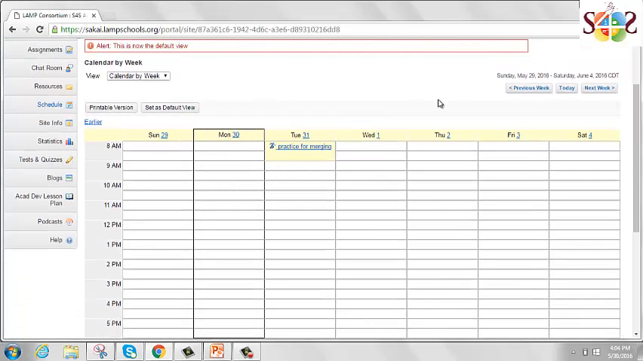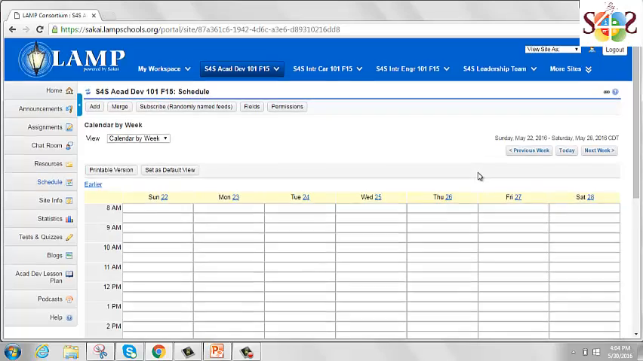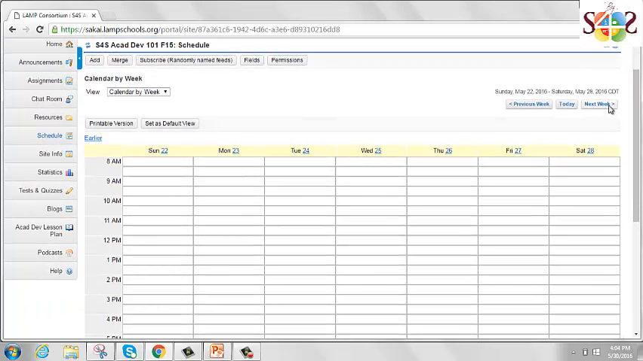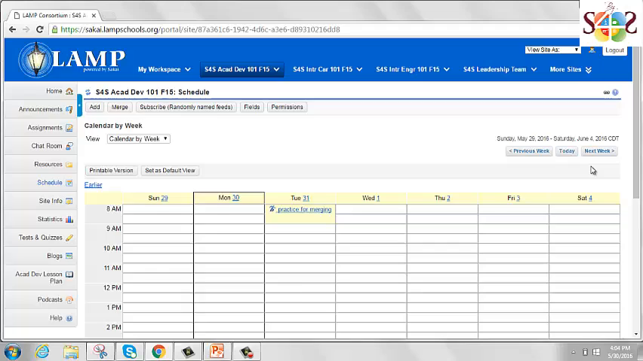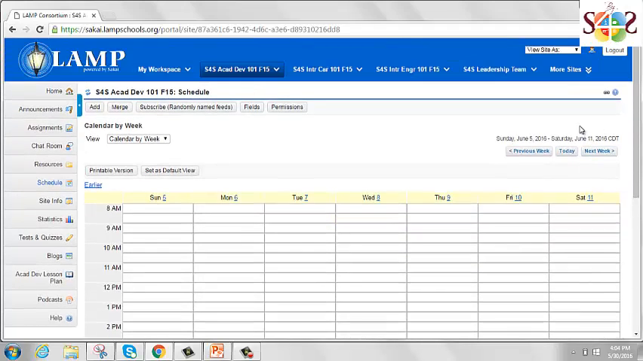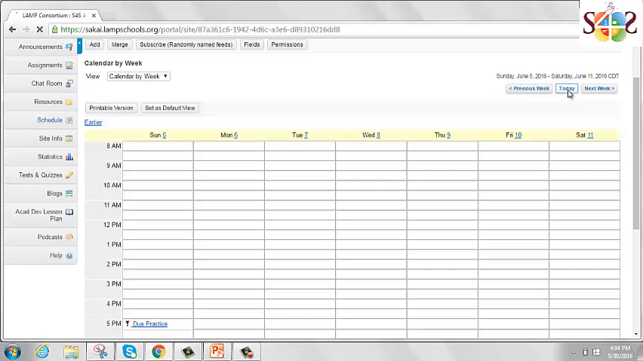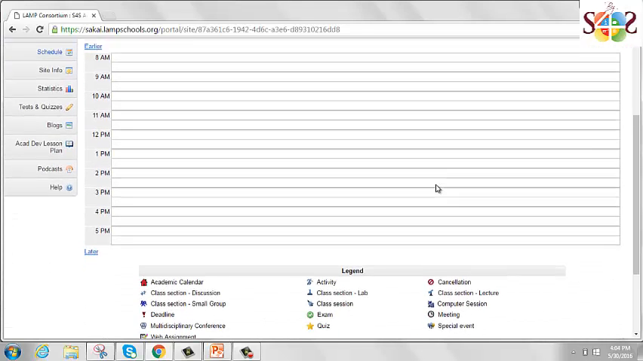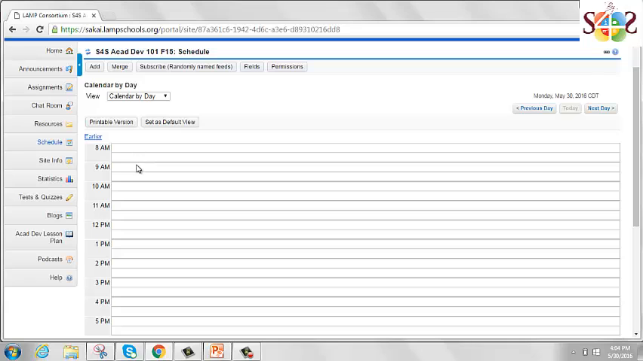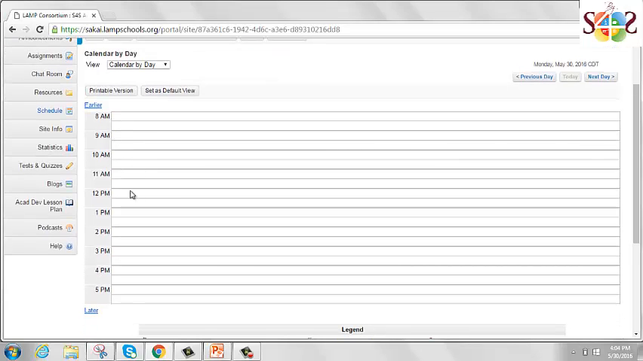Now, the option to browse the calendar. Select either previous week to go back 7 days, or next week to go forward 7 days. There's also the Today button that can help us go back to today, and it gives us an hourly view of our calendar. To change that, just go to calendar by week.